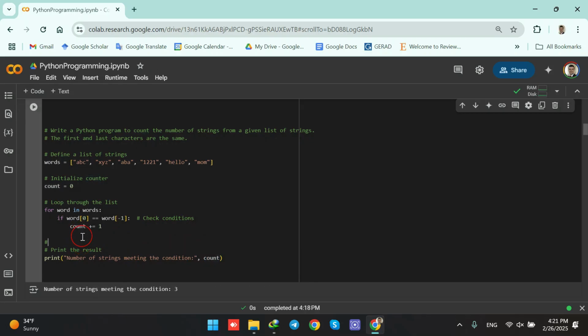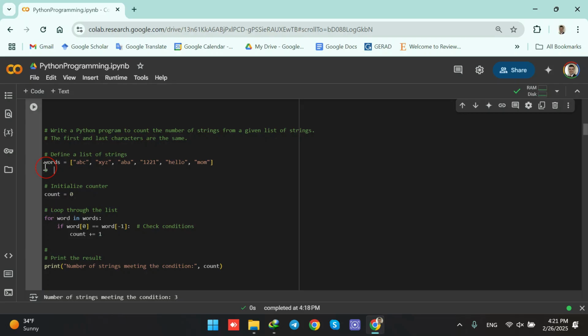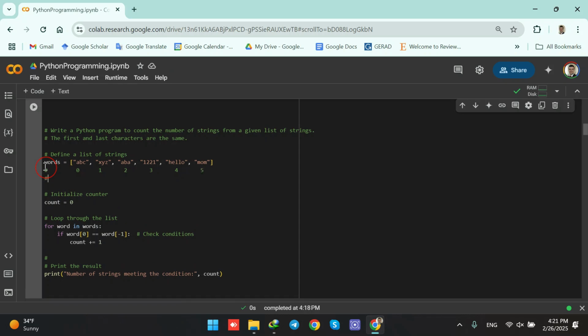If I want to show you the indexing here, this is my list, and this has index 0, this has index 1, index 2, index 3, index 4, and index 5. Then I'm having the reverse indexing as well. So we can call this -1, -2, -3, -4, -5, and -6. So this is also the indexing.